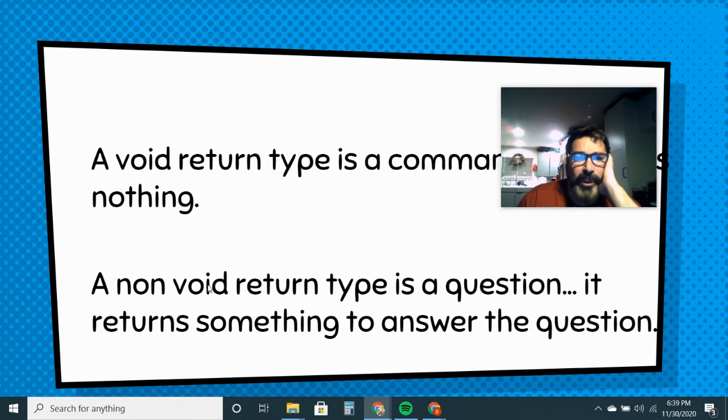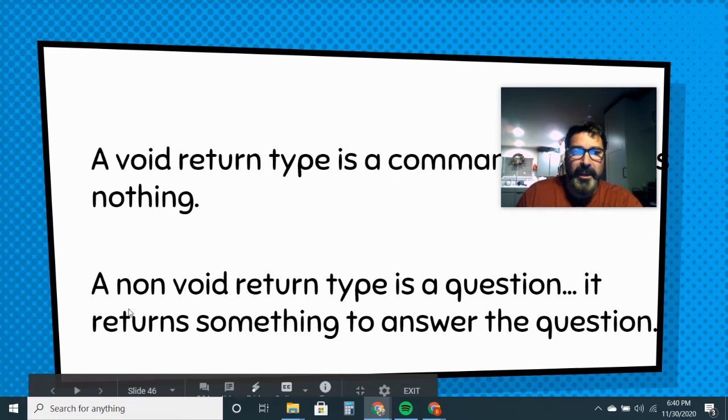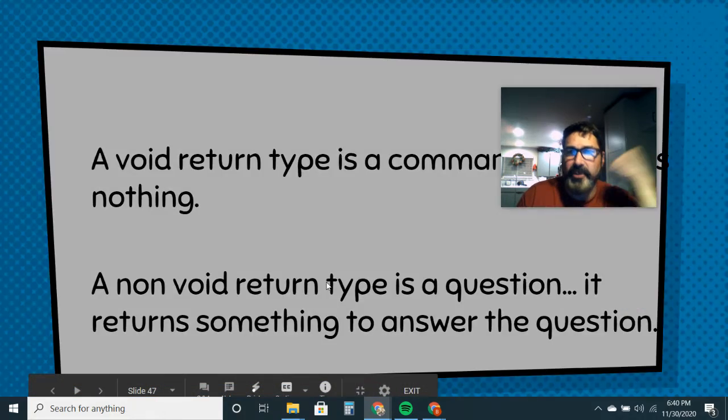Okay, a non-void return type is a question. It returns something to answer the question. A non-void return type is a question. It returns something to answer the question. All right, so you got it.